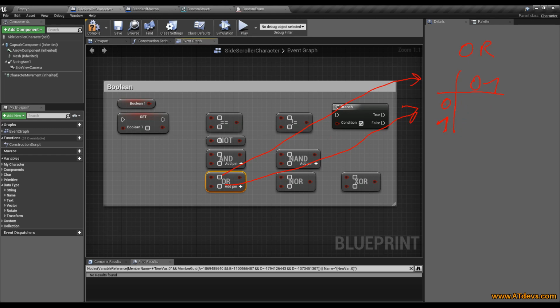So in our case, the only false answer would be 0 and 0. This would be 0. But if we got 1 and 0, it will be 1, because we have at least 1, 1. Same as here. And also with 1 and 1, we got at least 1, 1, and so it's true. So we got the 1.